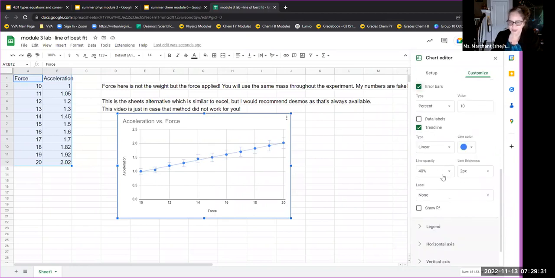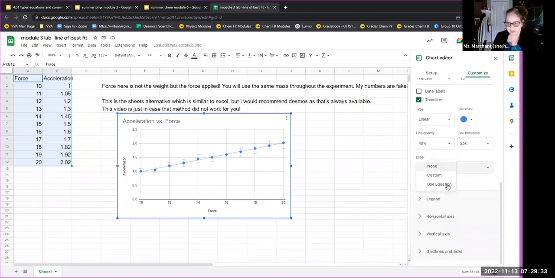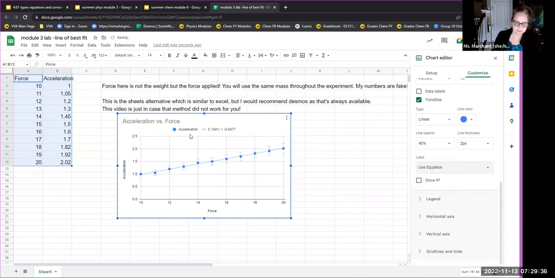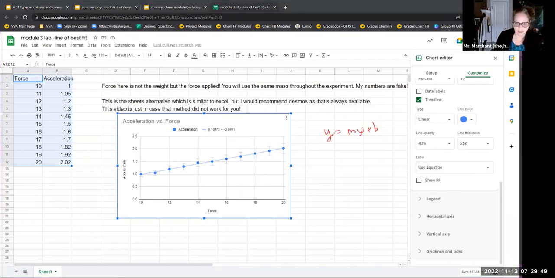My trend line is my line of best fit. I'm going to do my label here and just say use the equation. And here it is. It's equal to blank x plus something else. Does that look familiar? Yep, because it's a line of best fit. So what do we expect it to be? y equals mx plus b. What is your y? Your y is your acceleration. Your m is going to be your slope. So in this case, we have a slope of 0.1. And then our x is going to be our force. So the slope times the force plus the y-intercept.